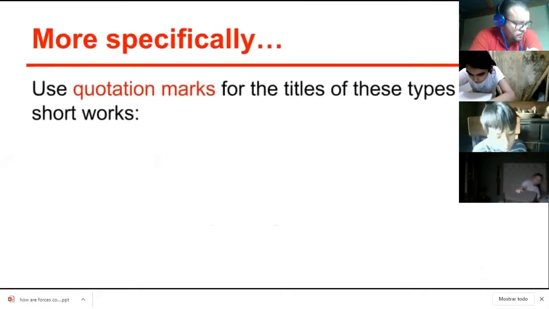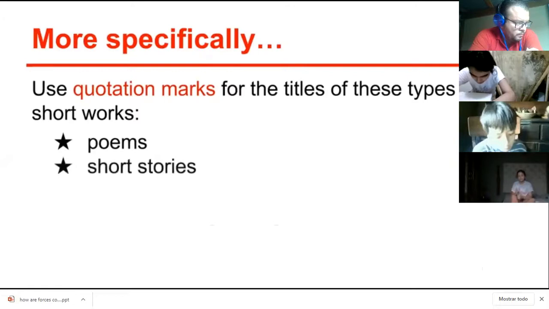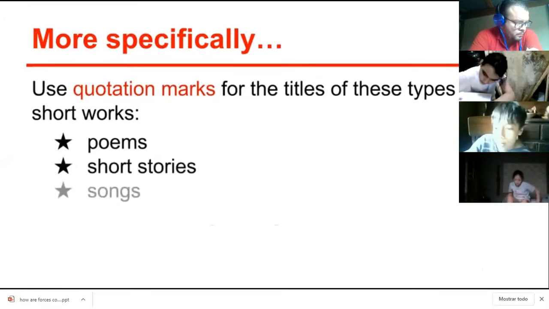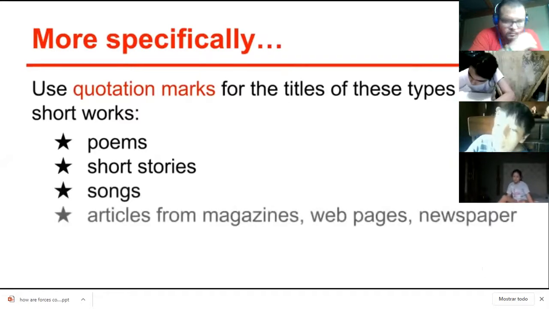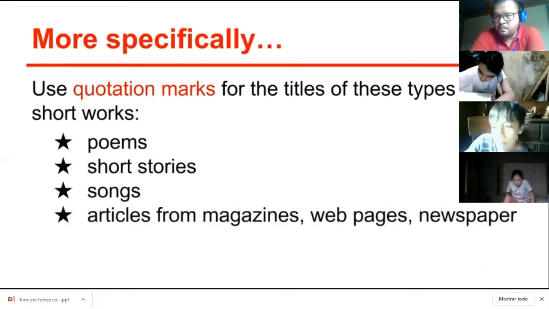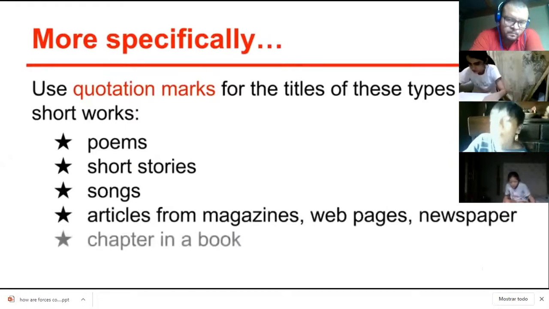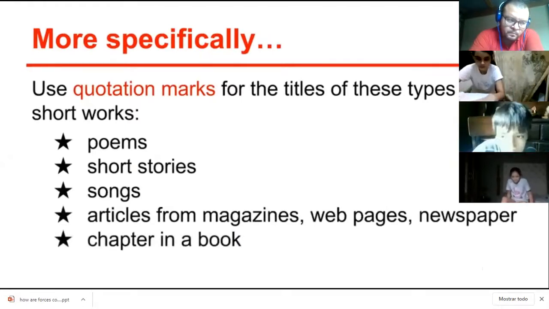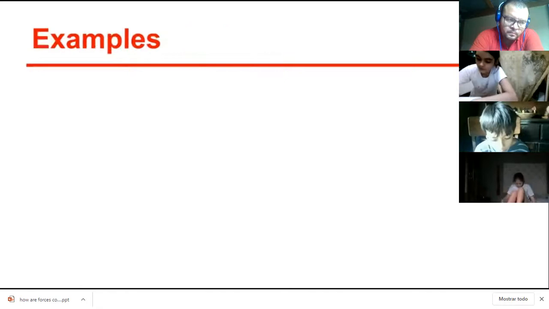So some examples of this more specifically. Use quotation marks for these types of very short works. Poems. If you're citing something that is a poem, use quotation marks for the title of that poem. Use quotation marks for the titles of short stories. Quotation marks for songs or articles from newspapers, magazines, web pages, or a chapter in a book. If you're reading Lord of the Flies and you want to refer to a specific chapter, use quotation marks around the title of that chapter.